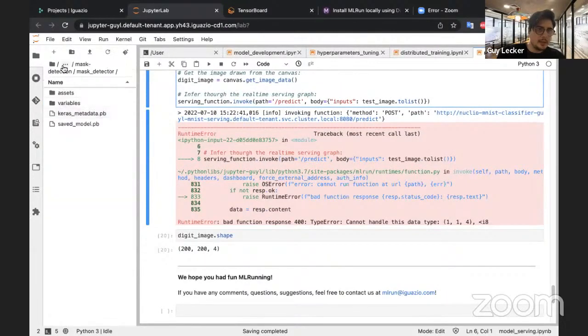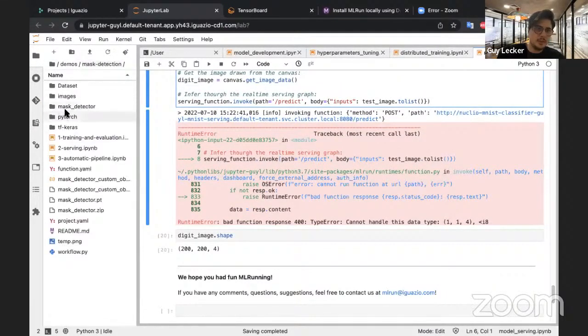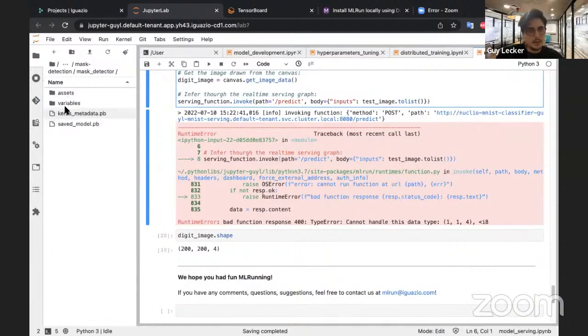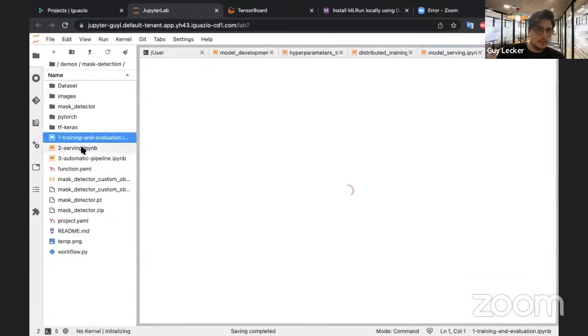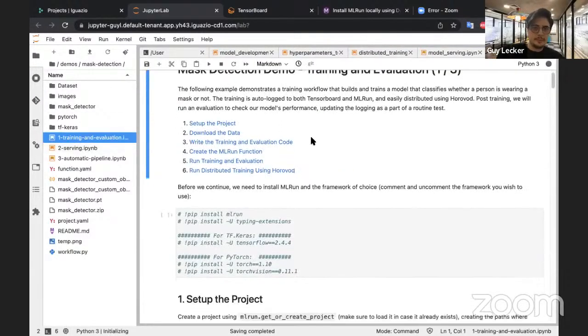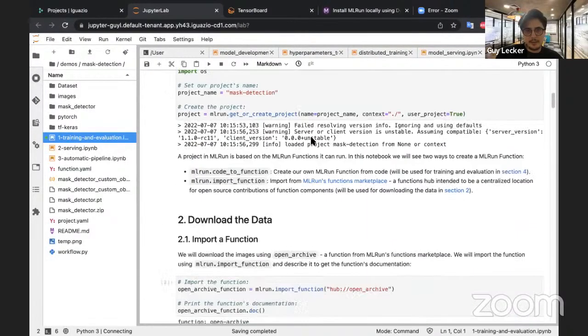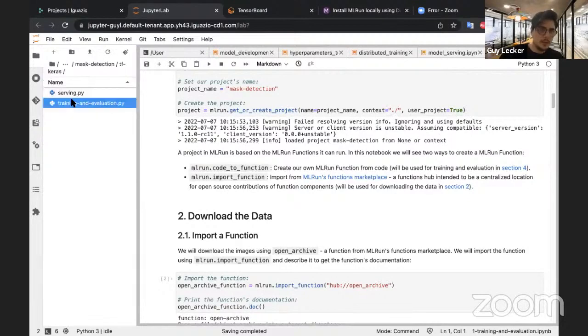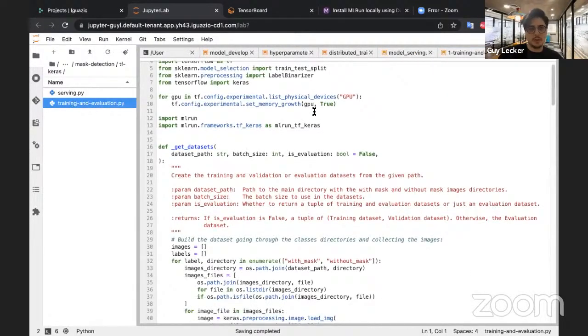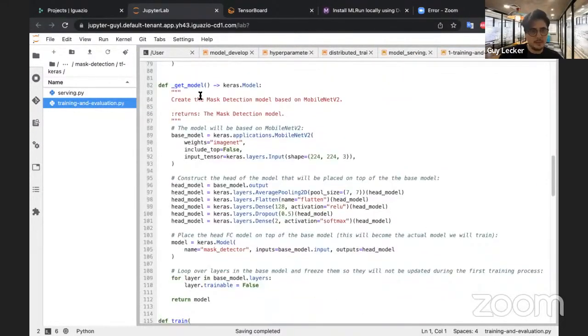So I have a mask detection demo. It's basically the same demo, but a little bit older. What I'm doing? Okay, so it's using PyImageSearch code. You can see here the code. This is the training and evaluation code. Again, it's the same deal.